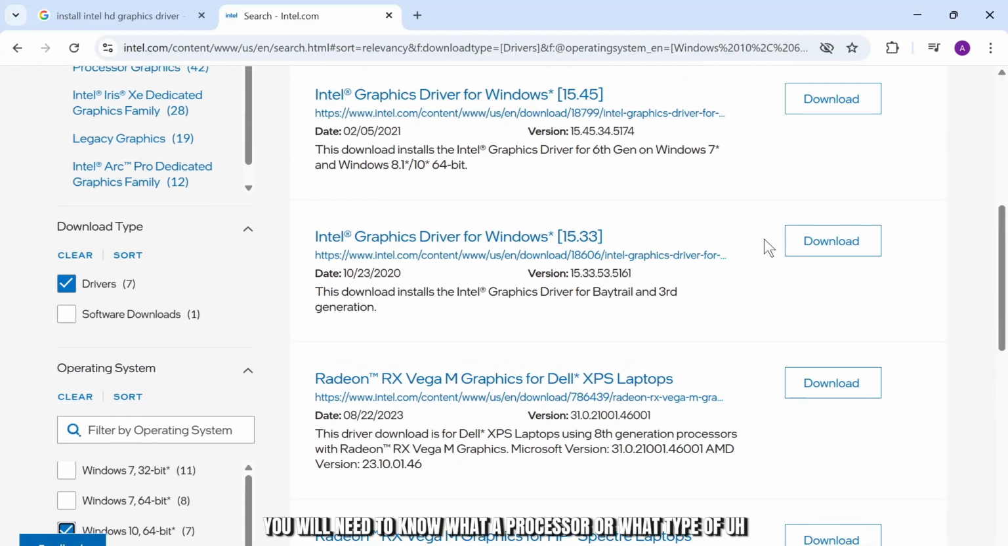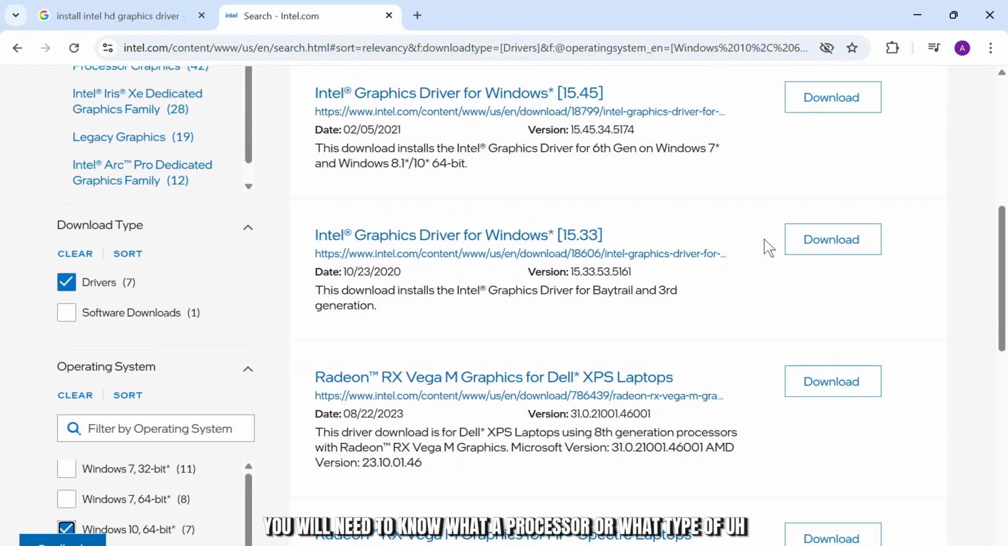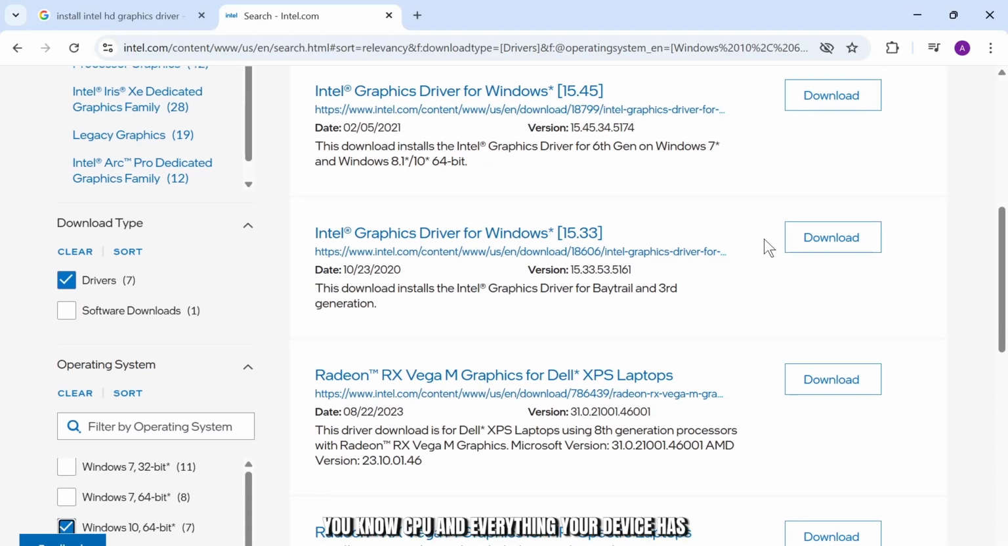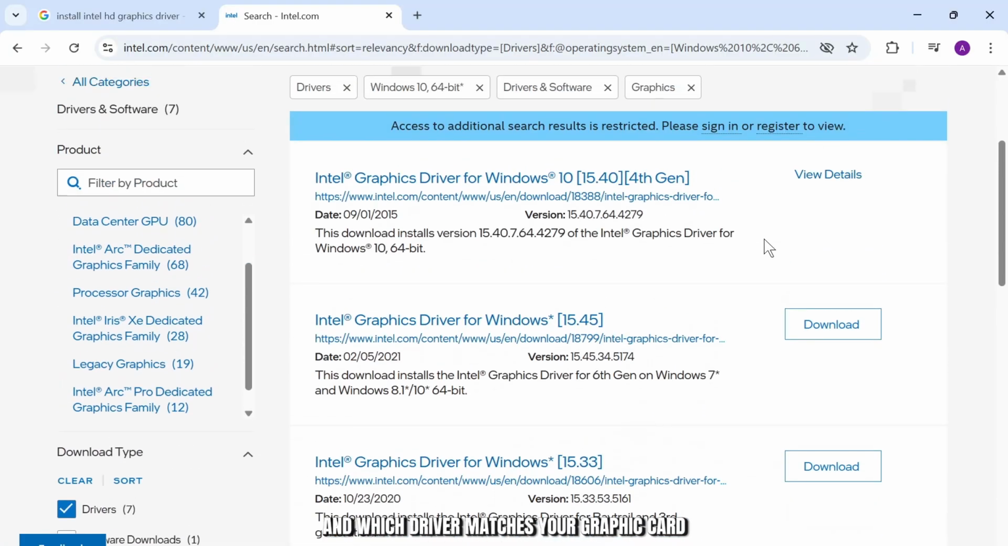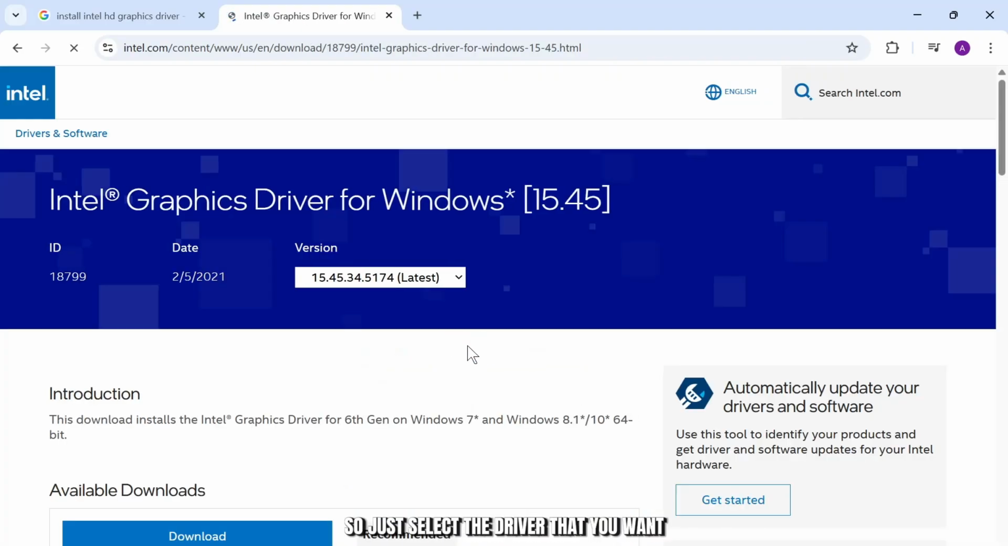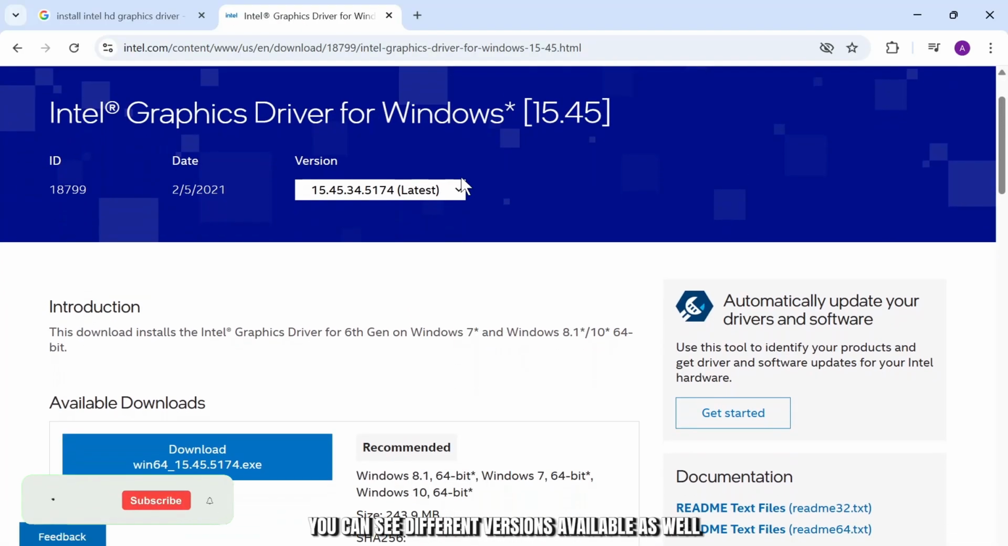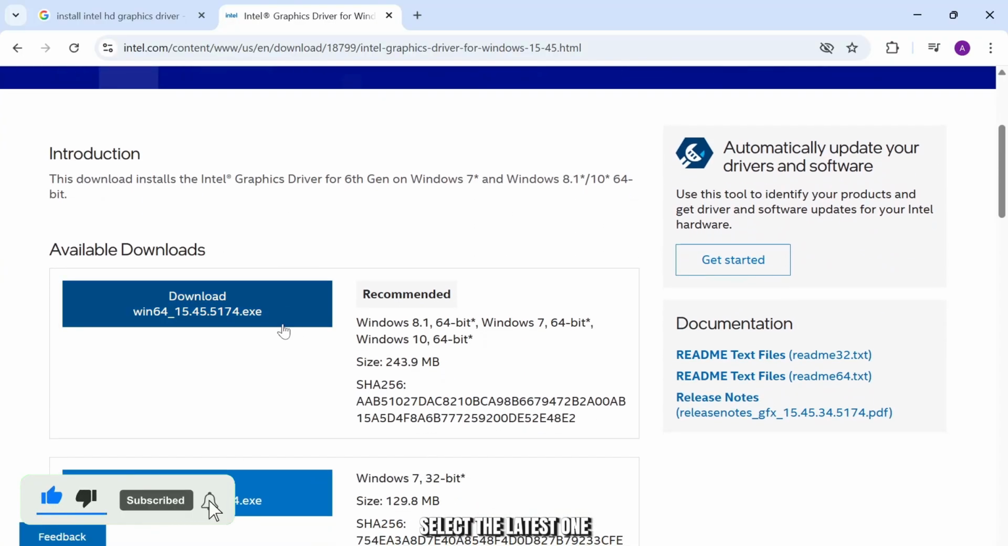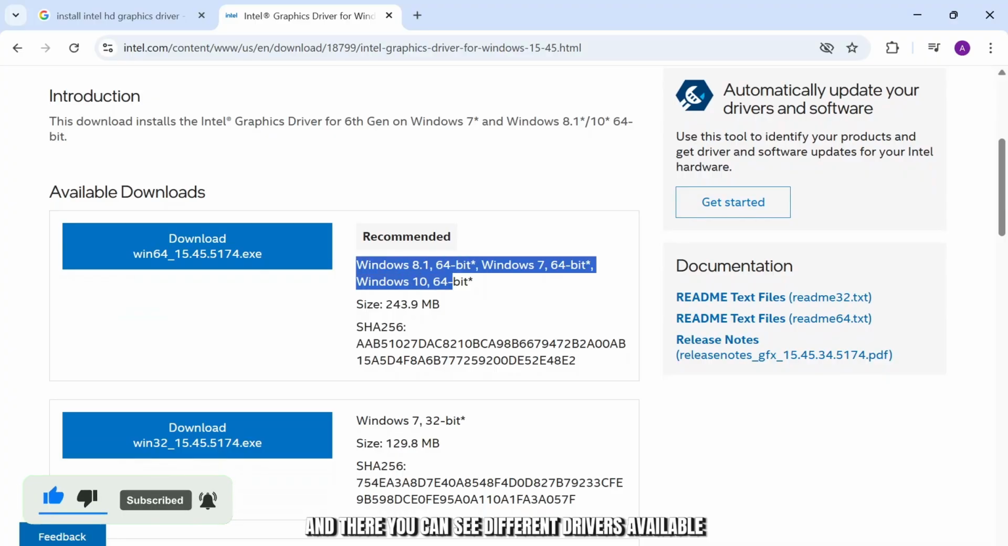Here you will need to know what processor or what type of CPU and everything your device has and which driver matches your graphic card. So just select the driver that you want. For example, this one. There you can see different versions available as well. Select the latest one, and there you can see different drivers available.